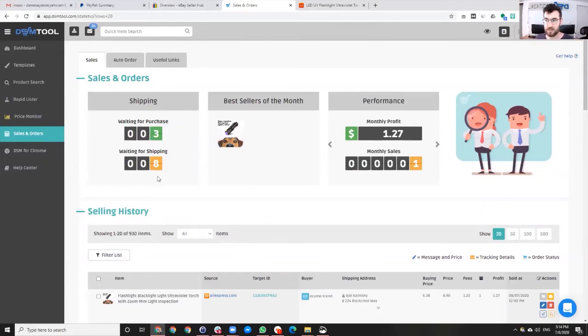And it also says how many products are waiting for shipping. So the difference between purchase and shipping is that purchase is the first stage. It's when you got an order and now you need to process that order on AliExpress. And when you purchase that product, I'm going to show you in a second what you mark here. You mark a button. I'll show you now.